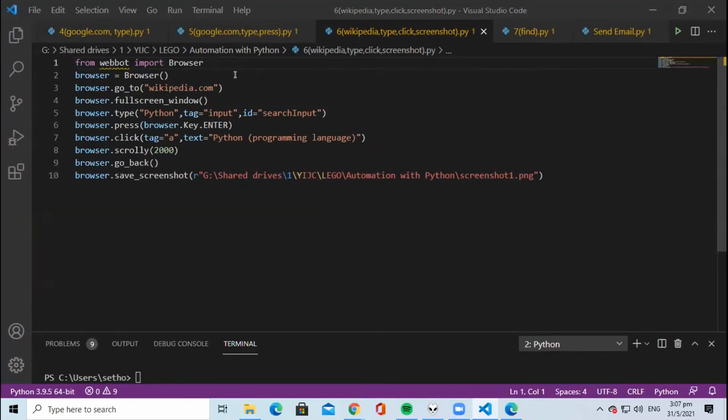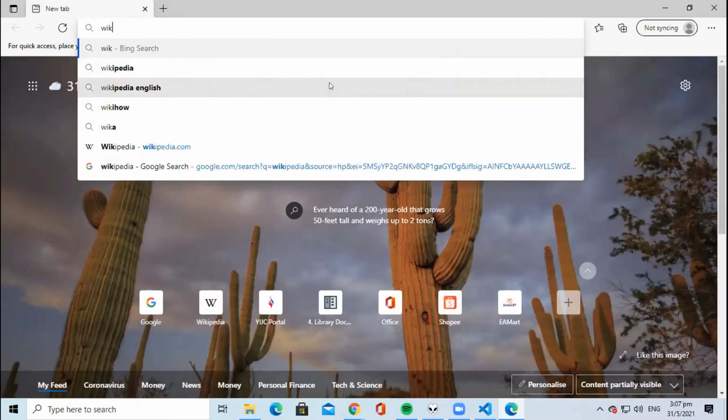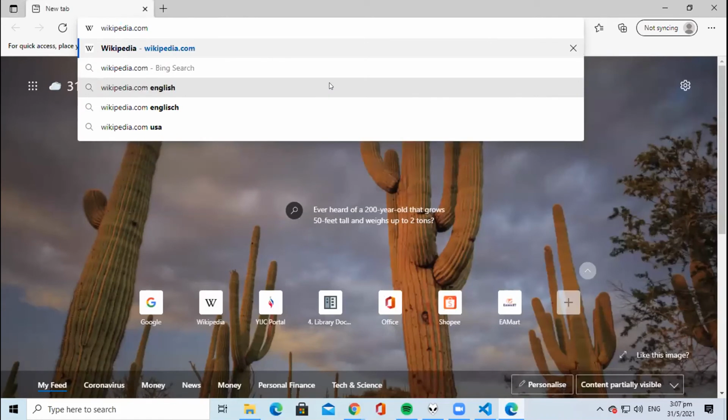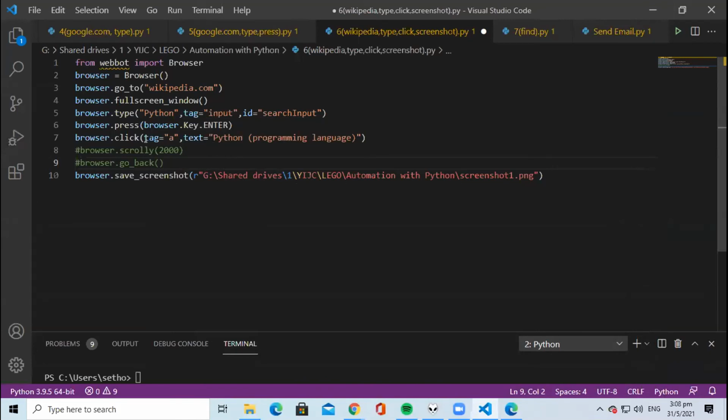Okay, this goes to Wikipedia, and I'll comment this out first. So you go to Wikipedia, you type within the search field, a search field with tag input and ID search input. That would be equivalent to this search field. You type Python and you press enter, and after that you click on something with the text Python programming language. So this will actually open up the article for Python.